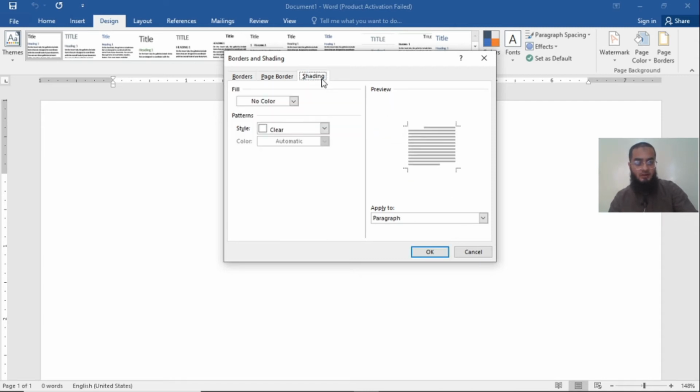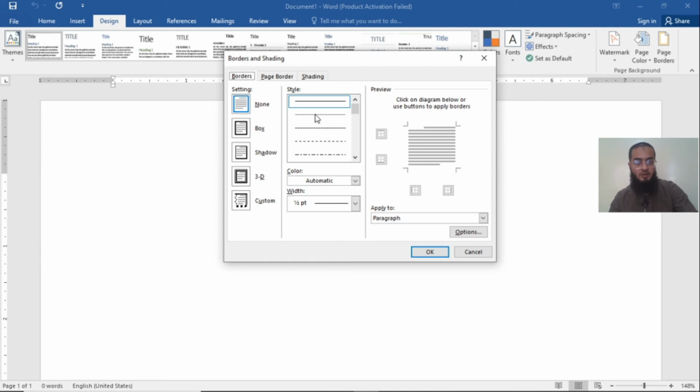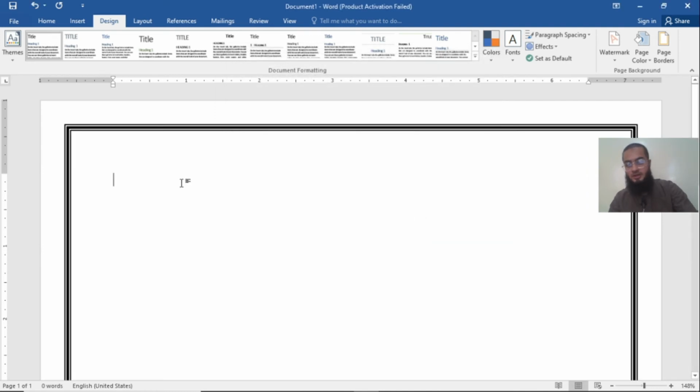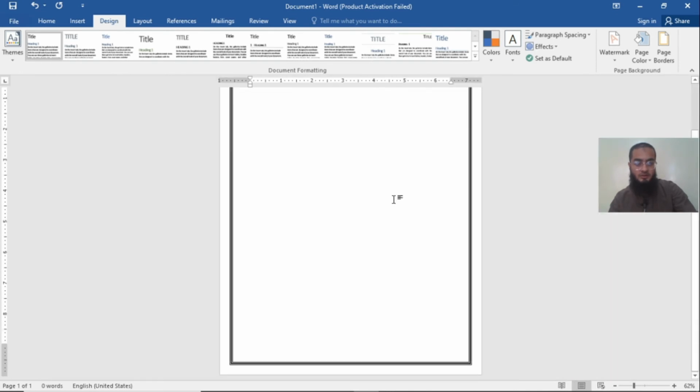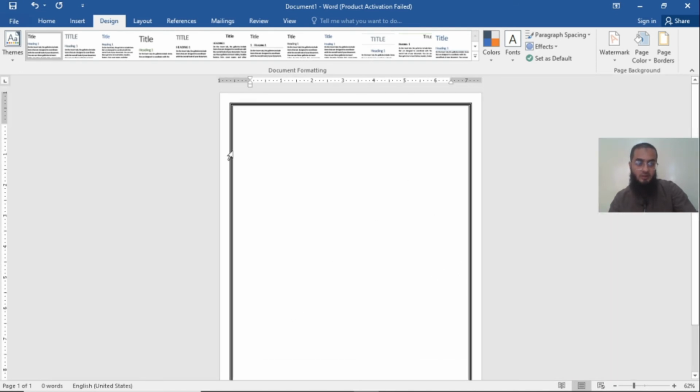Now shading: I don't want any shading. Borders from here. Okay, you see there is a border. Now we have a border on our page. You see the border on all the sides.